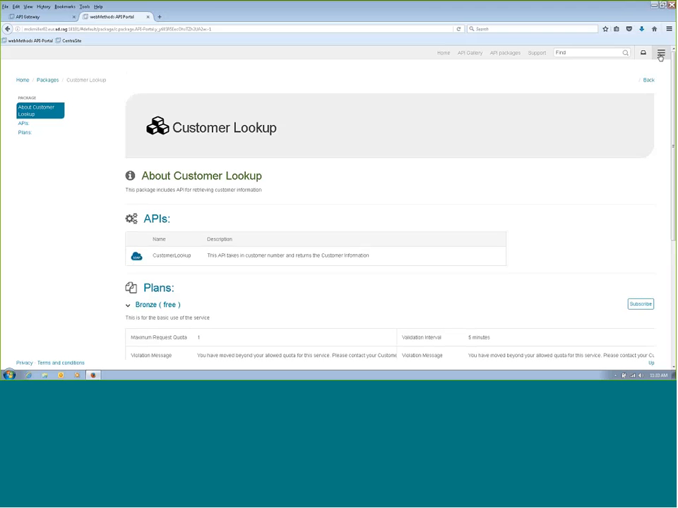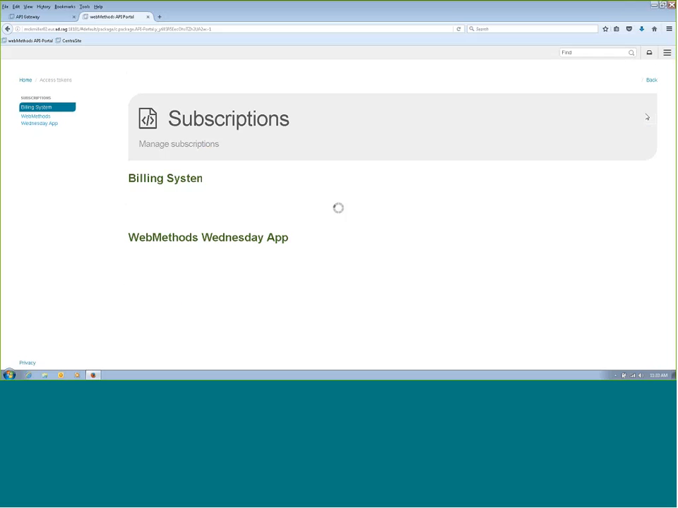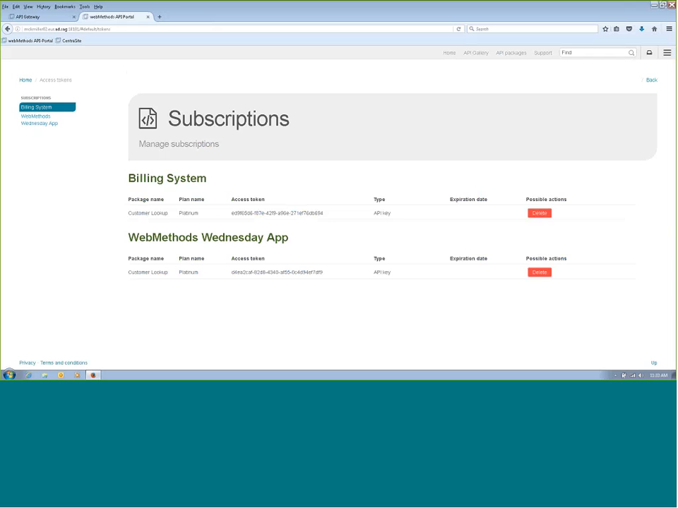So as an administrator or as any user, I can come in and look at all of the different things that I have access to. I can go and look at my APIs. I can go and see who's providing APIs. And I can also go and look and see what access tokens I have available. So see, I now have an access token that I can use as an API key to access that app.